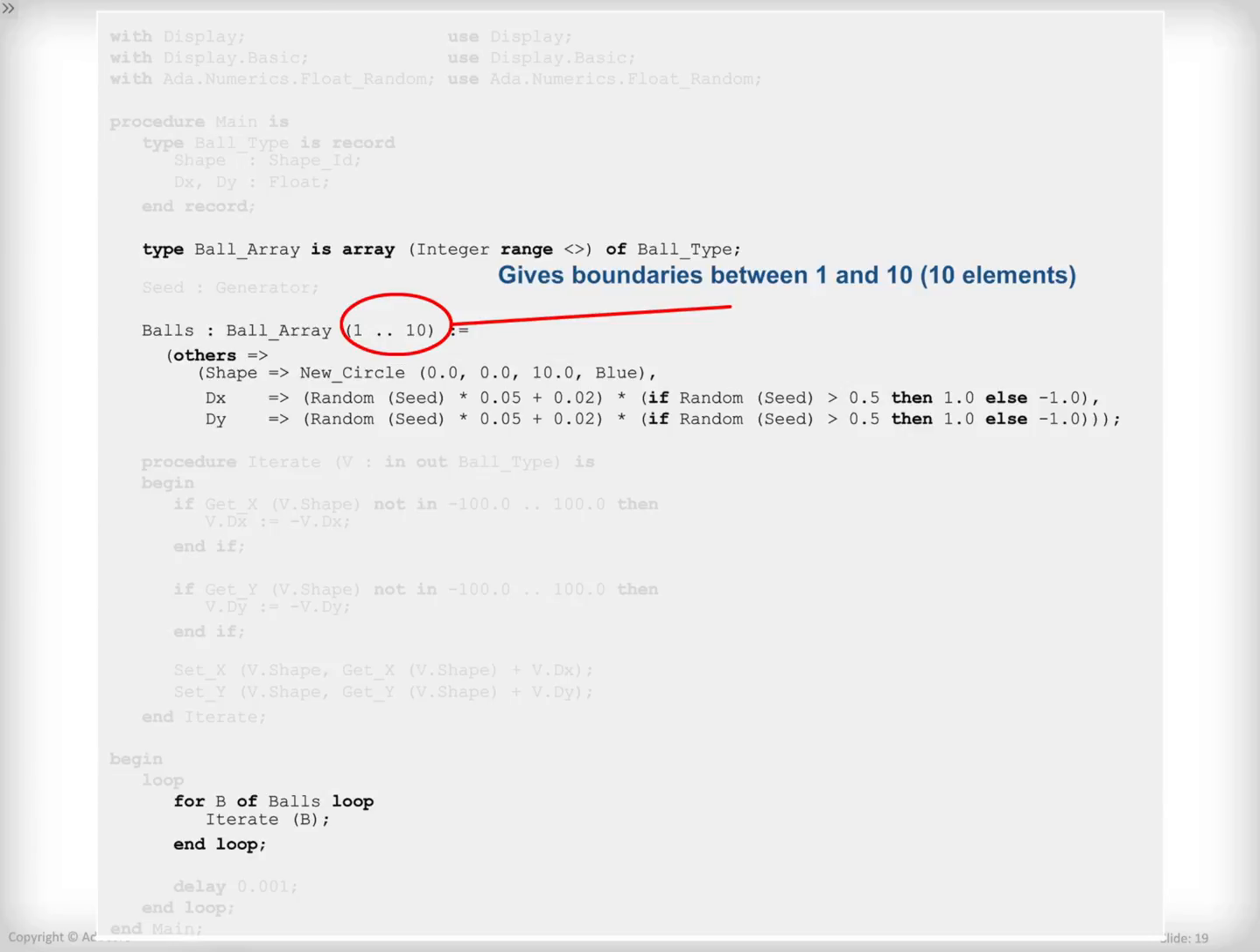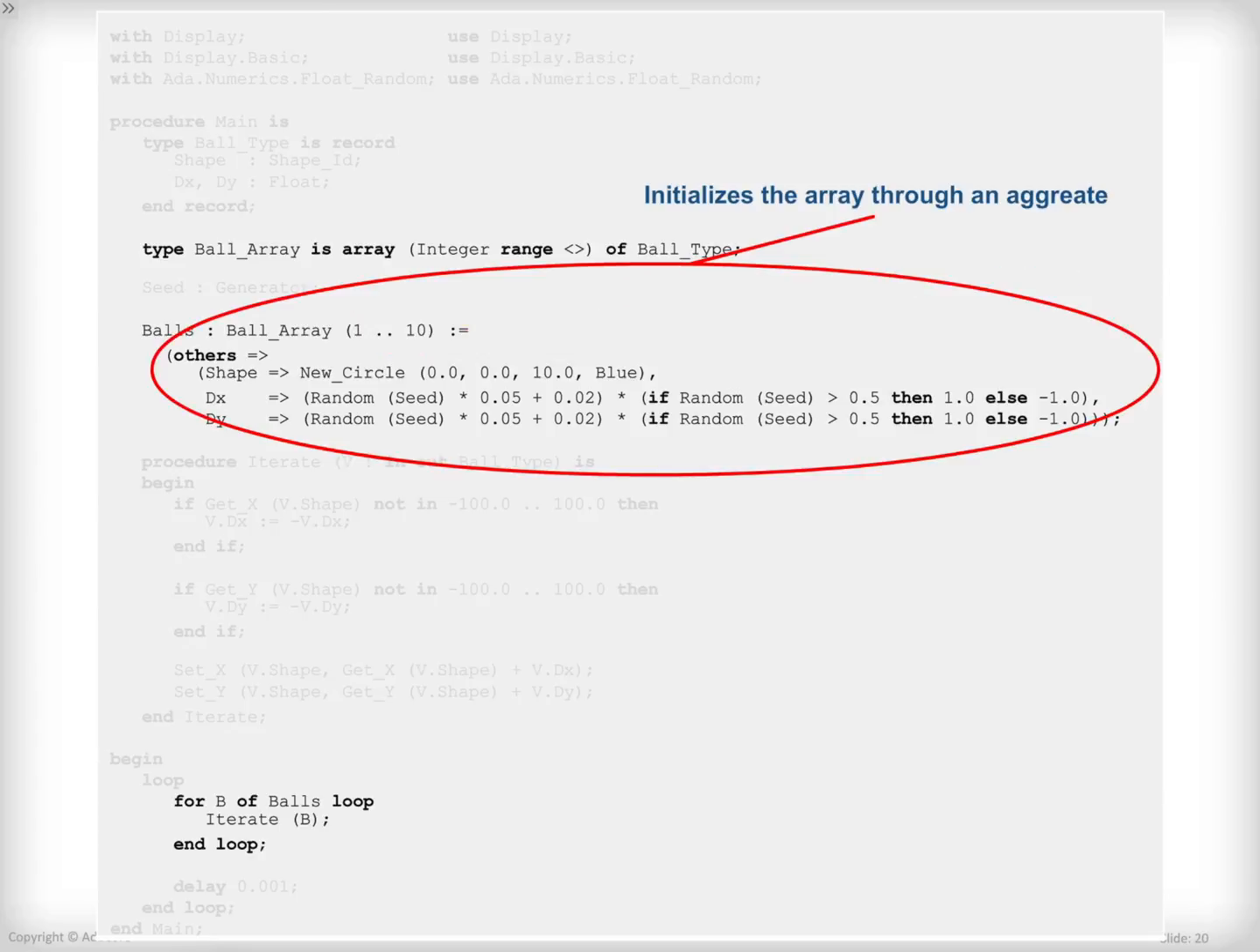But I could have decided to index it from 0 to 9 or from 100 to 109 to give the same size and different indexes. There is no requirement in Ada to index an array from any given number.